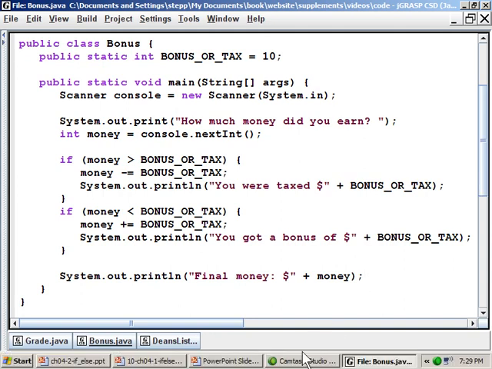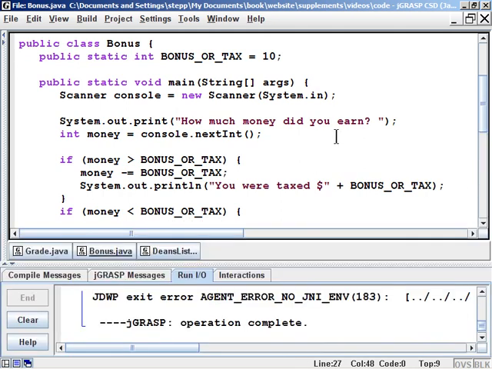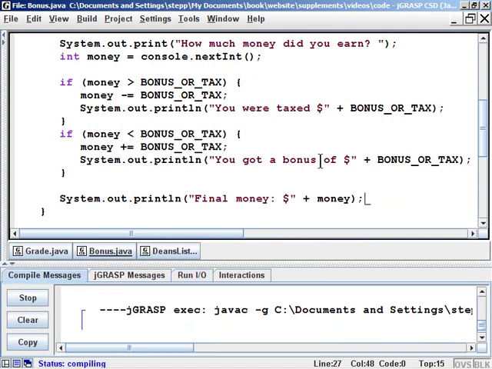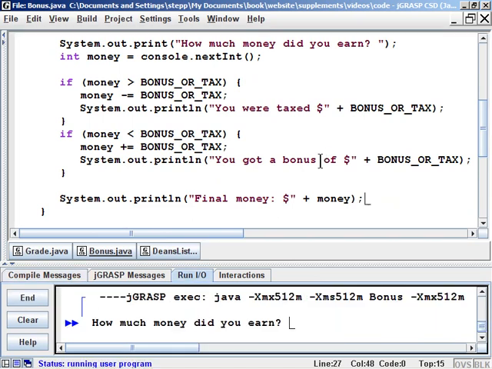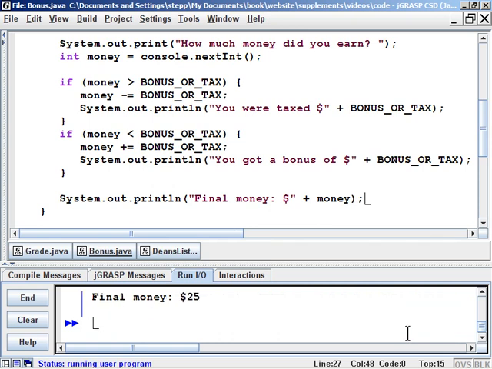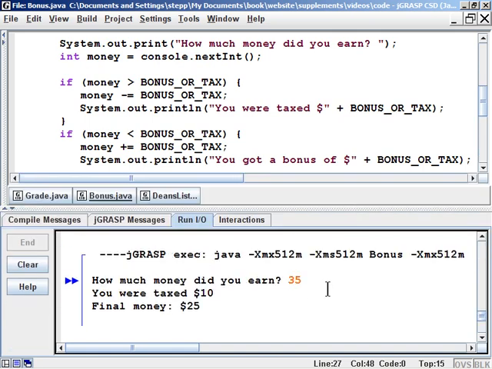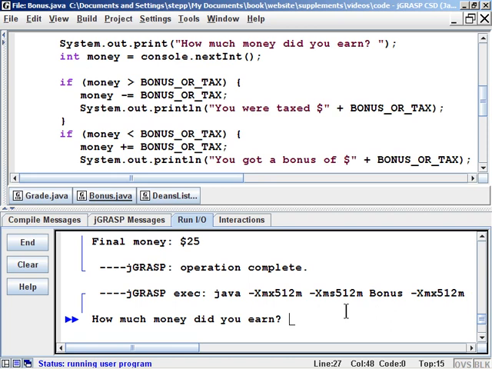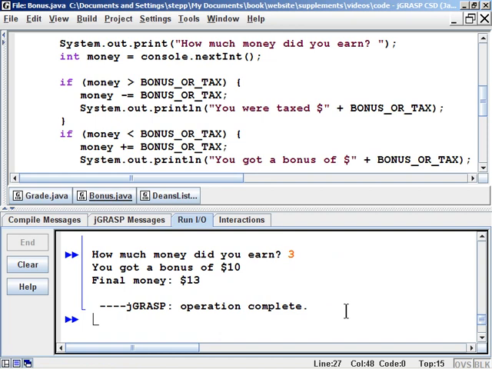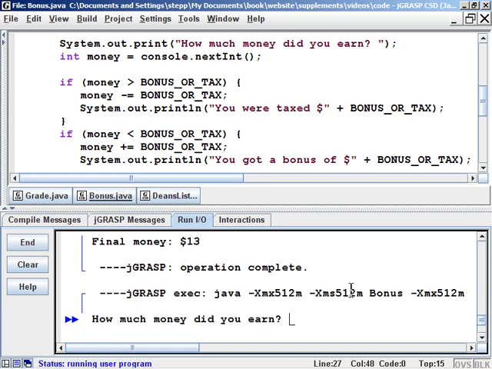Well, let's run it and see what's the problem with this code here. So I'll compile it and run it. How much money did we earn? Well, if I type in $35, it seems to have taxed me $10 and we earned $25. Okay, that looks right. I'll run it again. Let's say that we earned $3. We got a bonus of 10, so it boosted us up to 13. That looks right. So those values seem to be okay. What about if we earn $17?